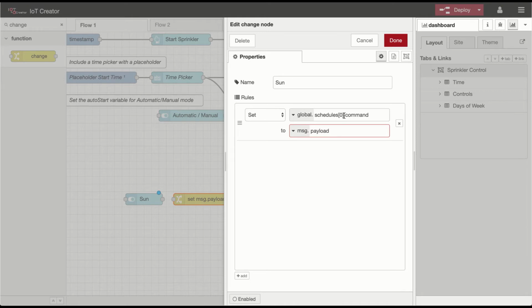Now, I've put what's called an index here, and the index is 0. So this schedules variable is an array with 7 items: 0, 1, 2, 3, 4, 5, 6. 0 indicates Sunday, 1 indicates Monday, 2 is Tuesday, etc. So if I want to change Sunday's variable status, I'm going to give this an index of 0.